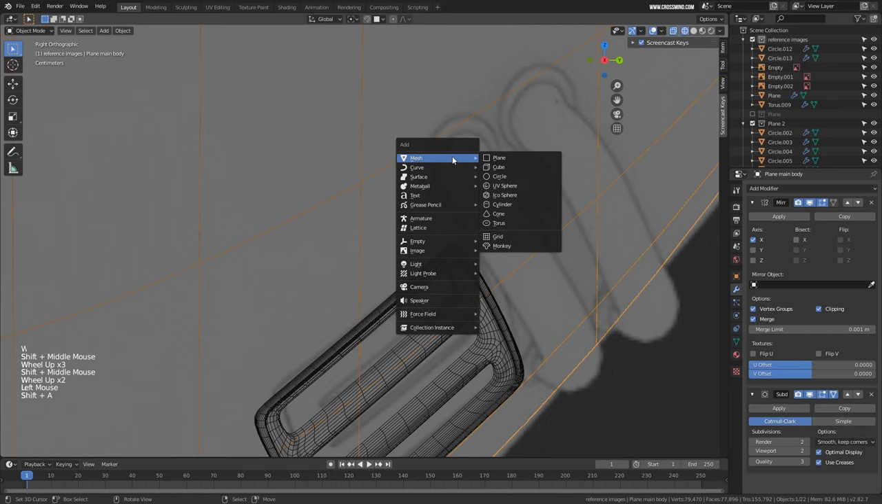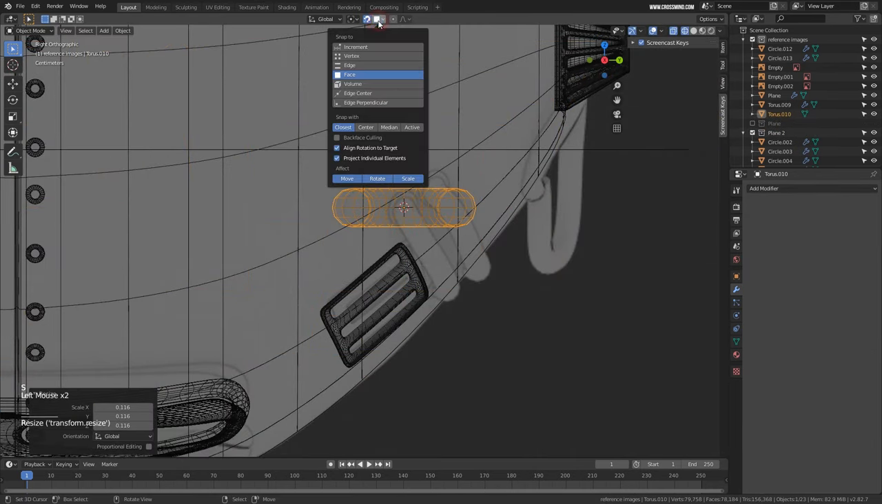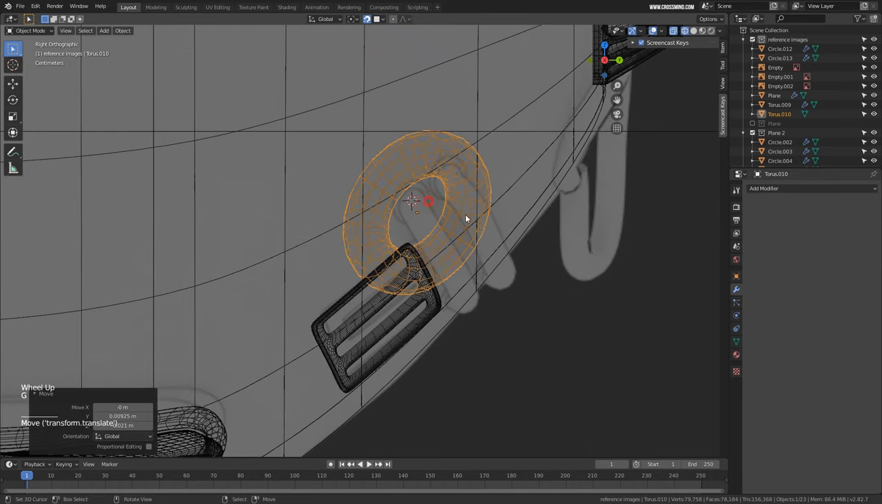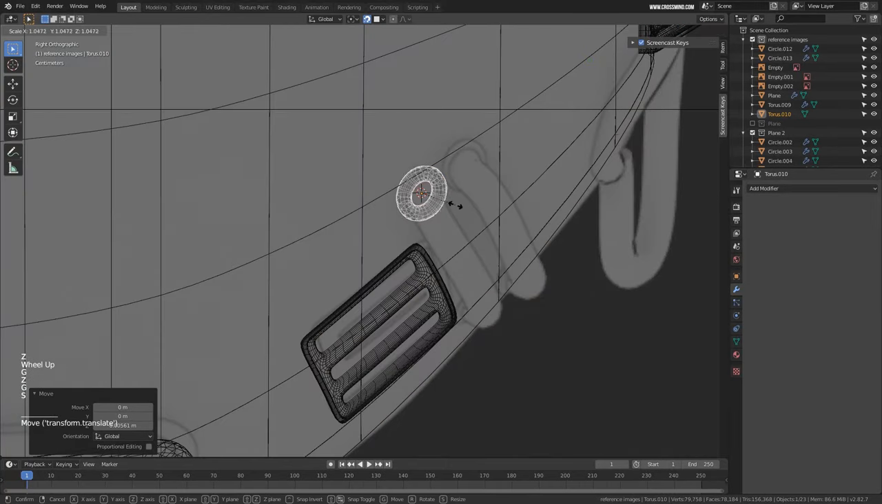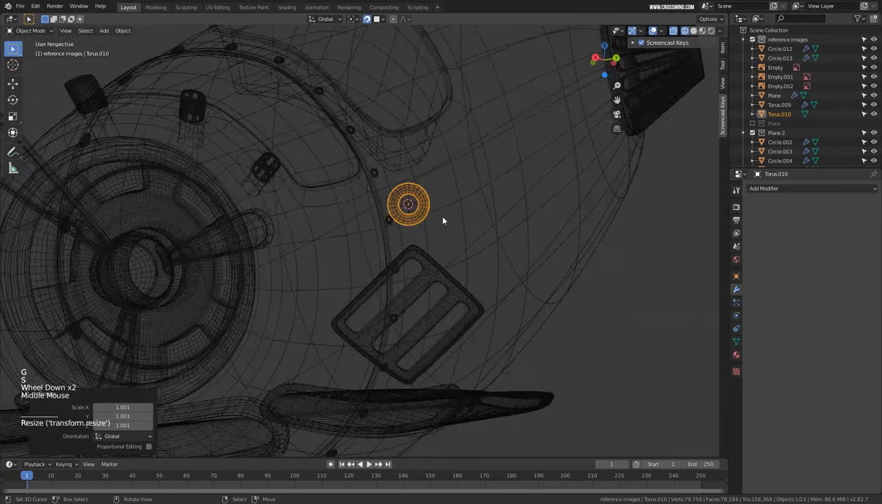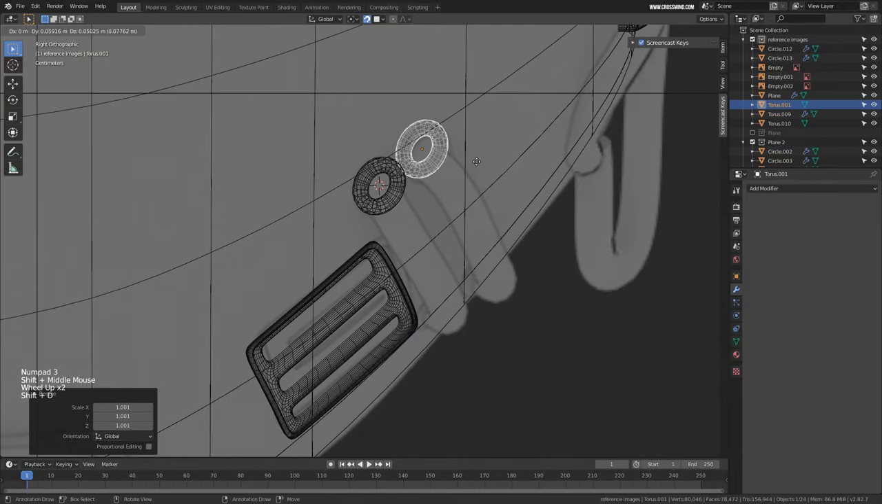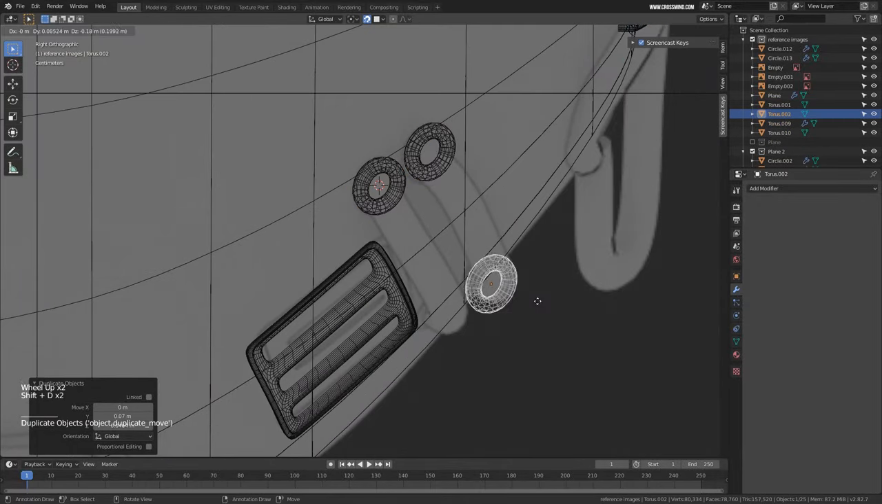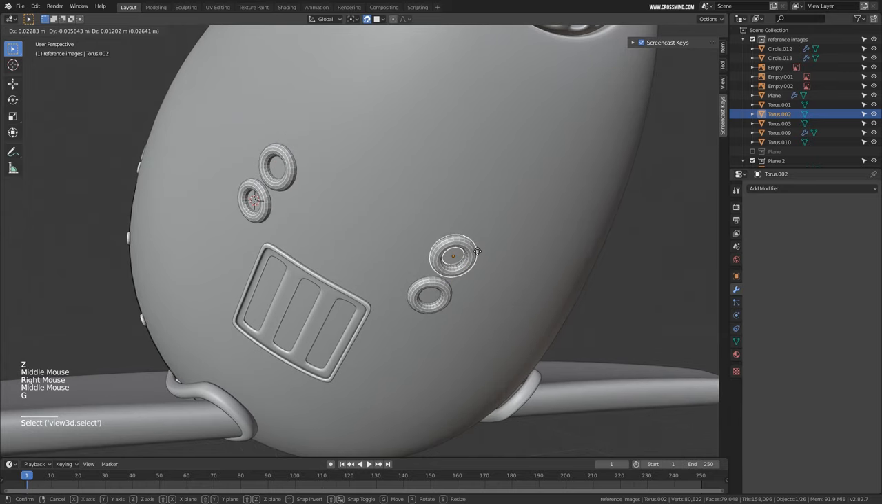For this over here, I'll create another torus object and enable the snapping in the face mode, align rotation to target, and move this over here, and this will automatically align and place it over here. All right, now let's make a duplicate of this again, and one more time, and place it over here. All right, something like this.